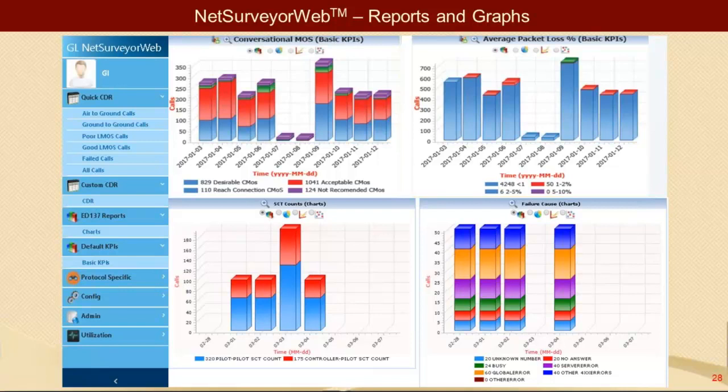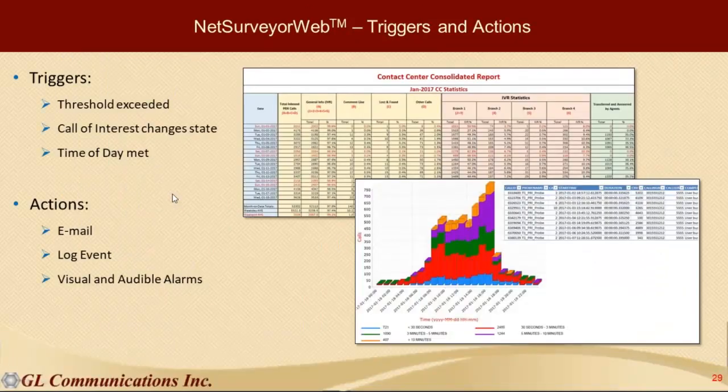So it gives the complete granular details about the complete network under monitor. And last one is about the triggers and actions. So similar to packet scan, the packet scan web also provides the triggers and actions features. So here the main difference between packet scan and NetSurvey web is that packet scan is instantaneous. It processes the calls, it sends all the details to the CDR, and then it's done. It cannot show the historical data.